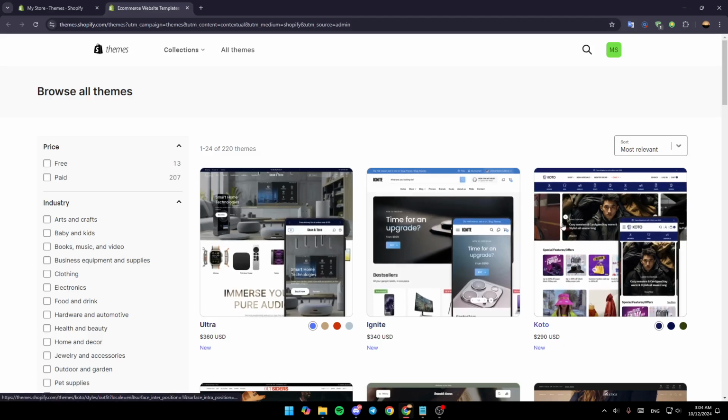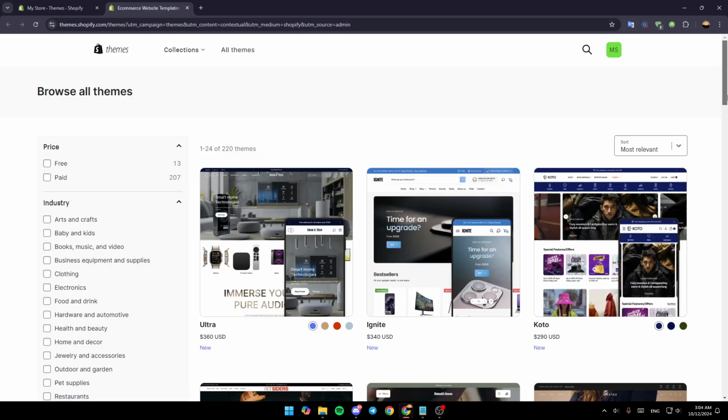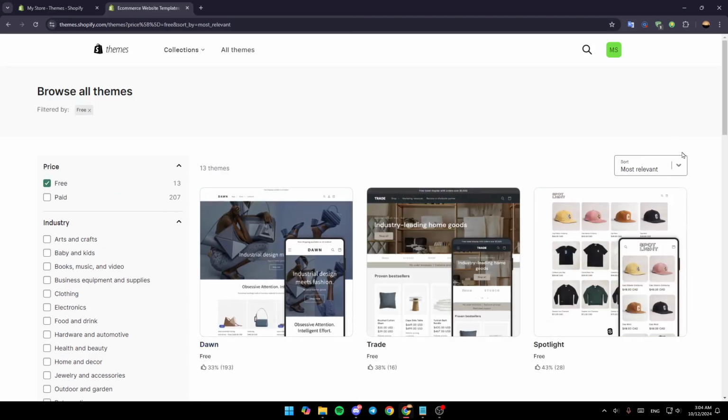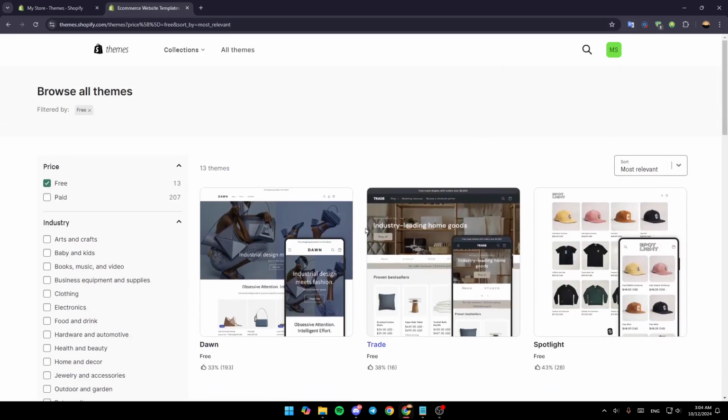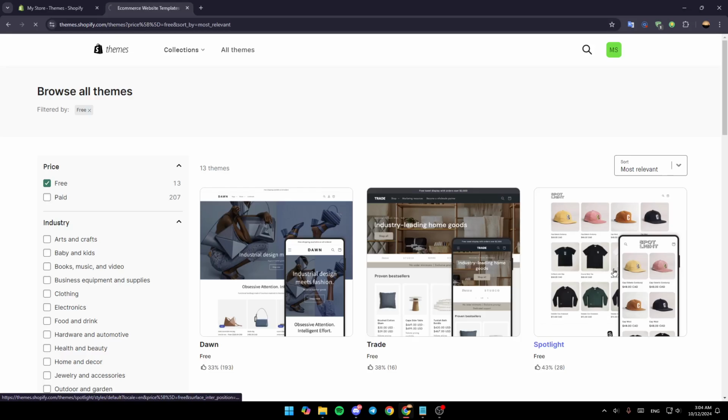And here, as you can see, guys, you're going to find all the available themes for Shopify. Here you're going to find the paid themes. And if you want only the free themes, just click here on free. And then right here, you're going to find all of the free options. If you want to add a theme, just go ahead and give it a click.